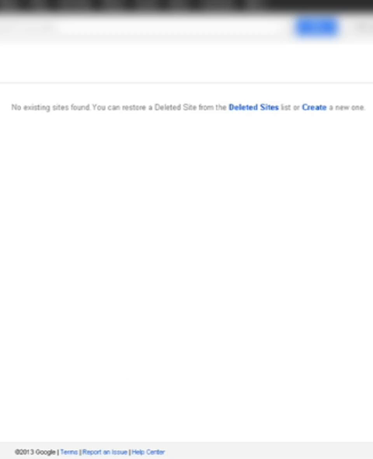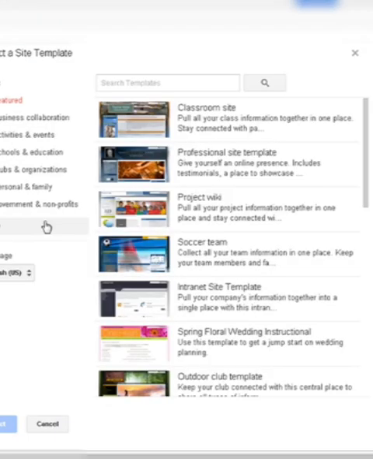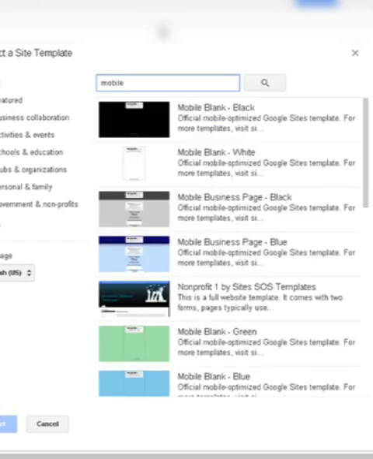So let's go ahead and get started creating our site. First, click Create. Now, you want to browse the gallery for more. Now, up in the search bar here, you want to type in the word mobile to find the mobile themes. This is going to give you a list of mobile optimized themes. So you can scroll through these till you find a color theme that you like.